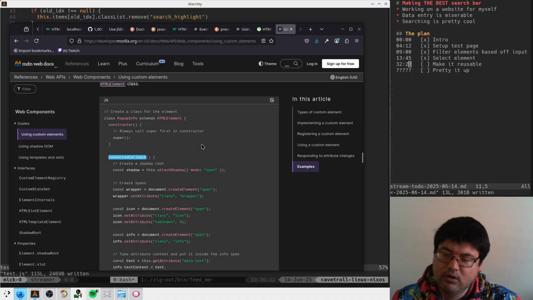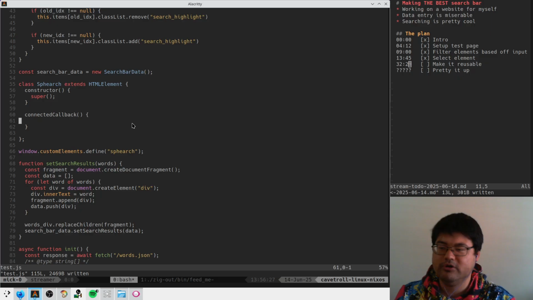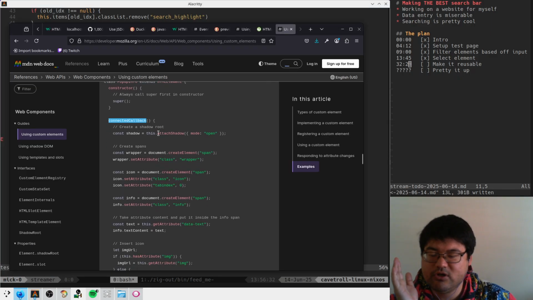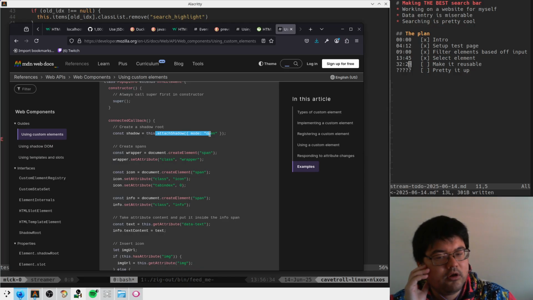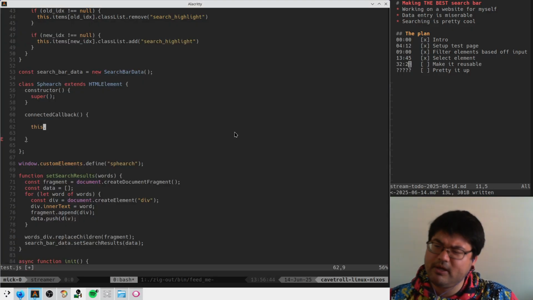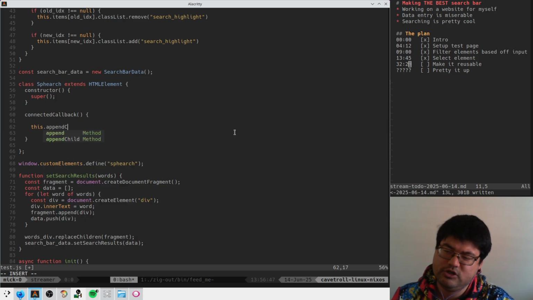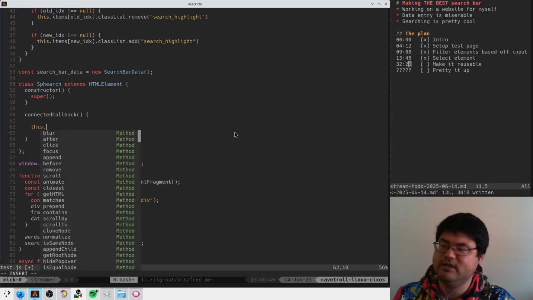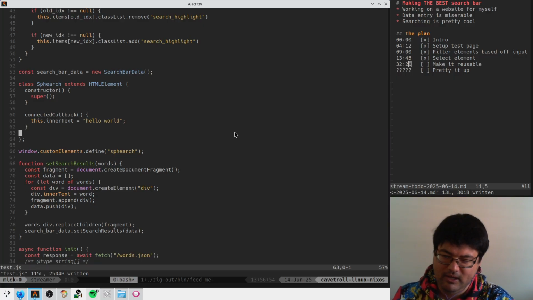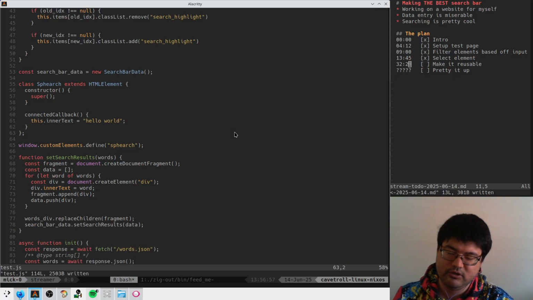I don't really know how this works. They create a shadow root and just call attachShadow. So I guess that means they have a child of this that gets set there probably. So if we say append child, or can we just say innerText here? Is this a thing we can do? It feels like maybe. I wouldn't be shocked if that worked.